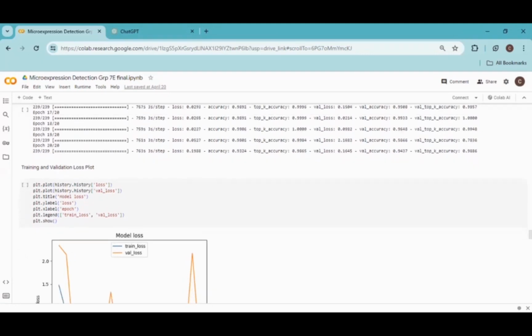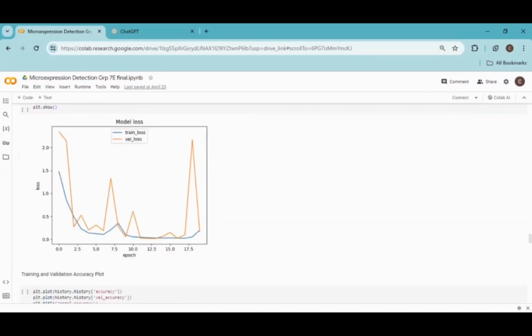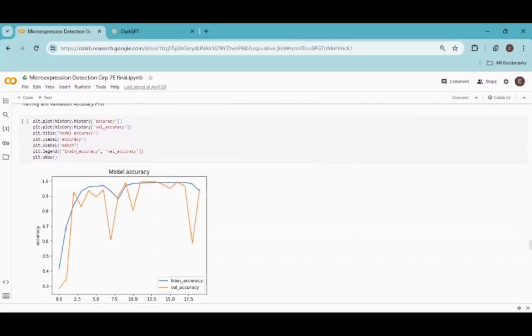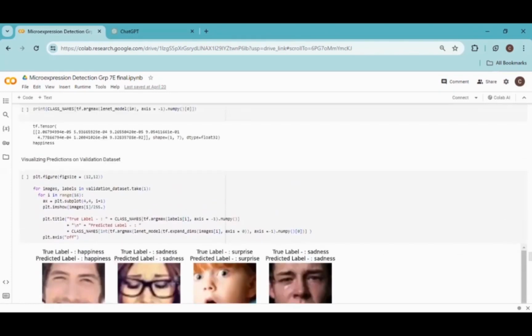Then we went on to draw our loss and accuracy plots for the two datasets, that is, the training dataset and the validation dataset. And as you can see, for the training dataset, our loss continued to decrease as we trained more, whereas our accuracy went on to improve as we did more epochs.